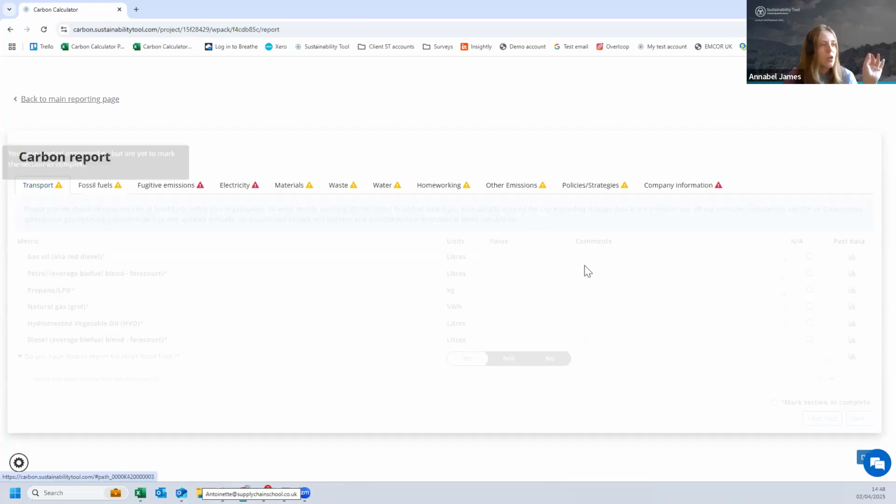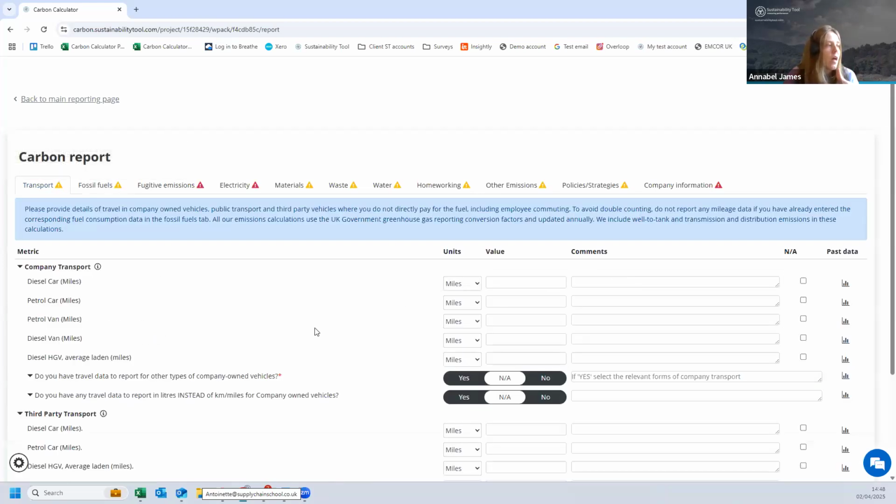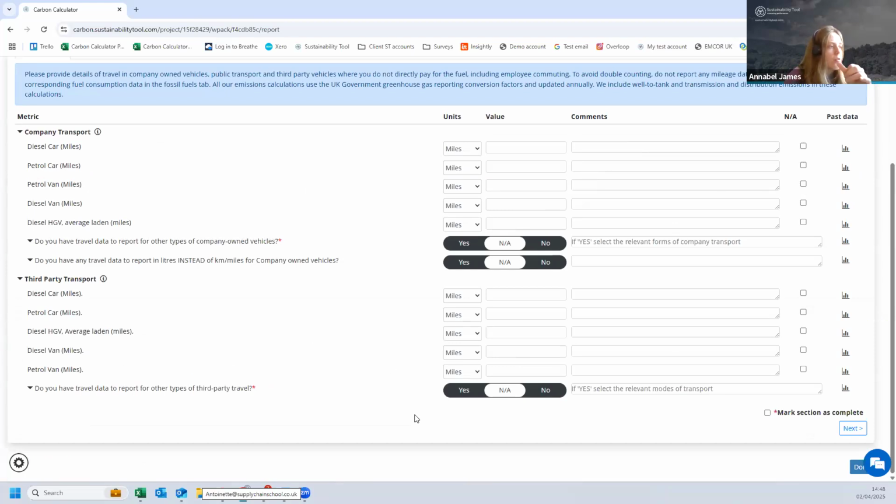And the second thing is that if a section is not relevant to you, you've got an NA button here. Rather than clicking 0, just click NA if it's not relevant. If you don't have any company-owned petrol vans, just click NA. That's completely fine.